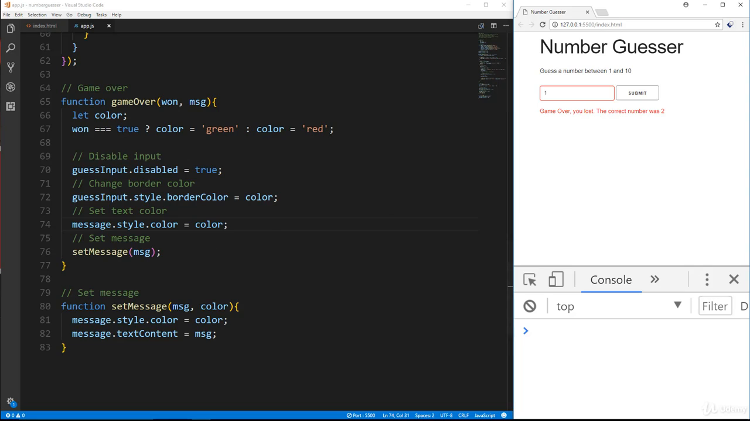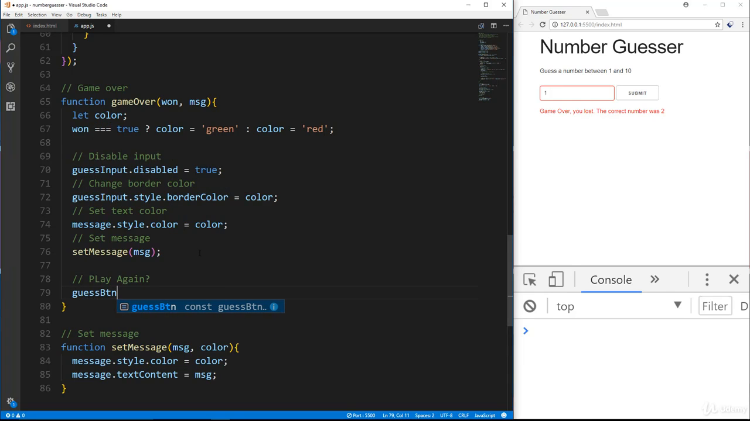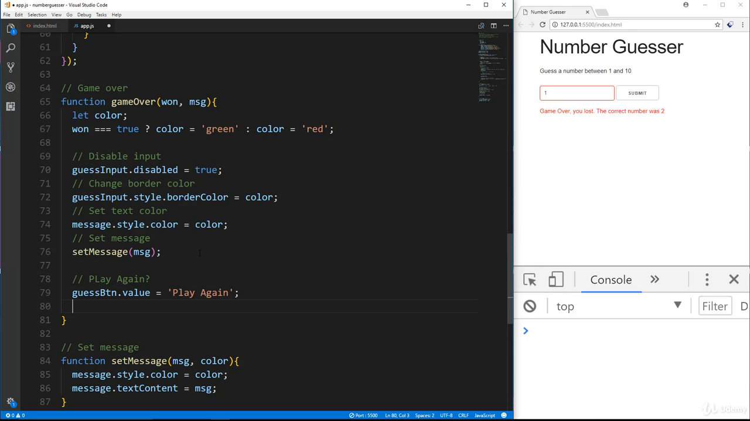So we're going to go to our game over function, and let's go down here and say play again. And what I want to do is take the guess button, guess BTN, and set the value equal to play again. Okay. And I also want to add a class to it because we need to add a new event handler for this new version of this button.